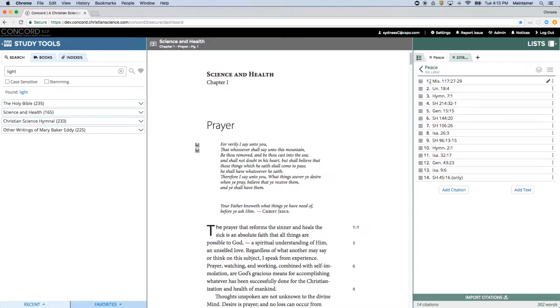And you'll notice that they're numbered in sequential order as they appear. It doesn't matter what book they're from. I have Bible citations, Science and Health citations, hymns, and citations from Mrs. Eddy's other writings. Even though they're from all different kinds of books contained within Concord, they are numbered in the order in which they appear in this list. Even if I were to click the 9-dot icon and rearrange the order of these citations, the numbering refreshes itself and automatically changes to match the order in which the citation appears.